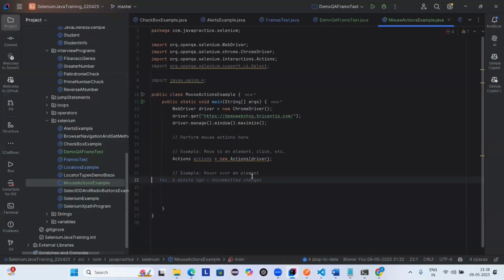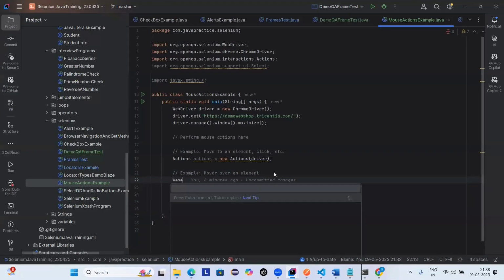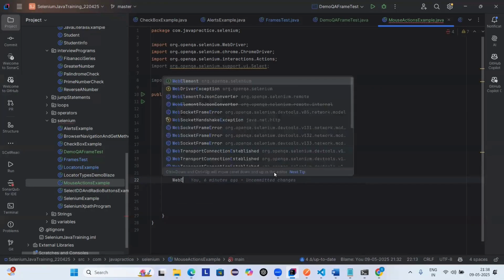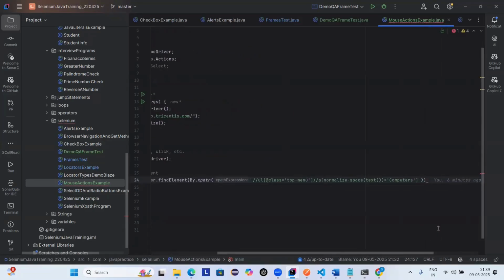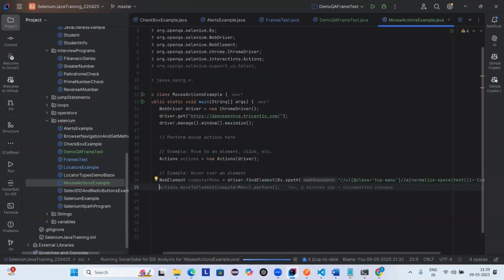So now I need to create a web element, right? I have to hover on it. So I'm going to create a web element. What is the name? Element name is computer menu, right? So let me have this computer menu. Driver dot find element by dot XPath, and I'm going to paste that XPath. Okay. So I have identified the element now. Now if I make computer menu dot click, it will actually click on it, but I don't want to click, I just want to hover.